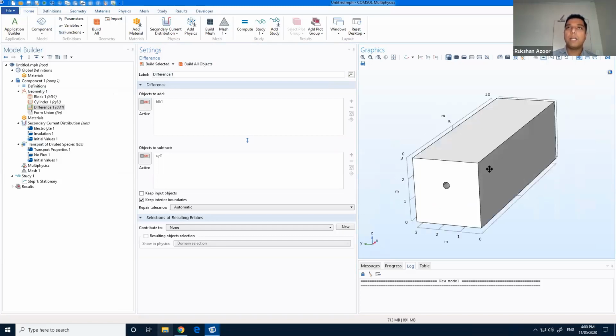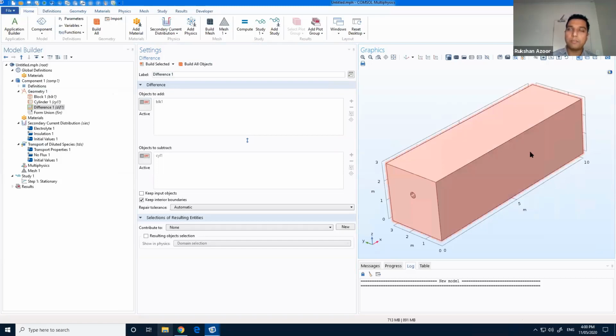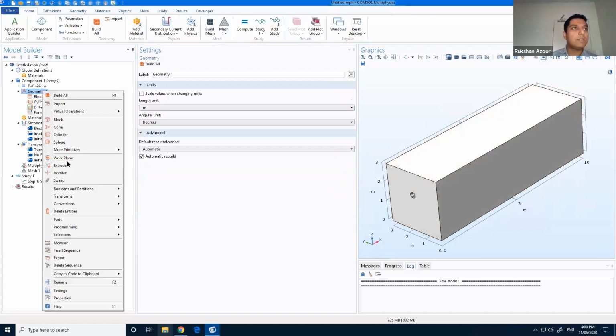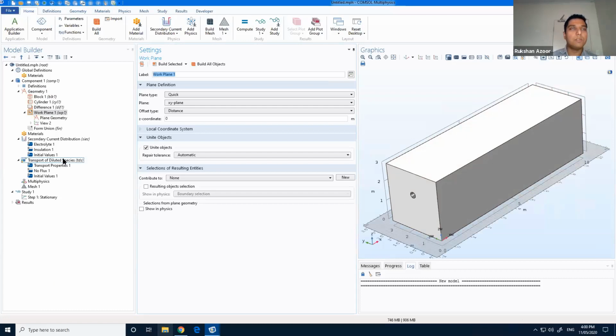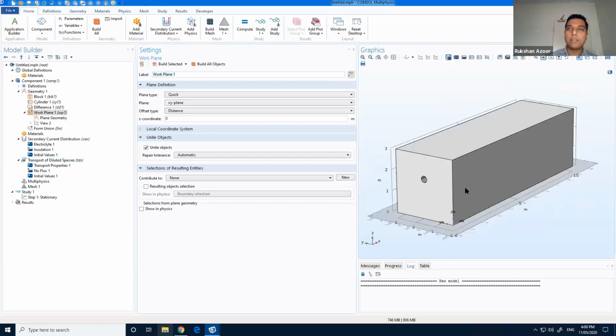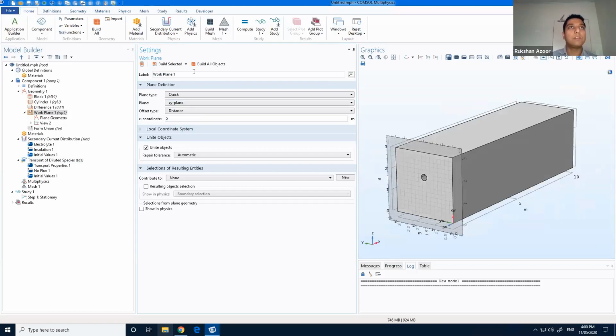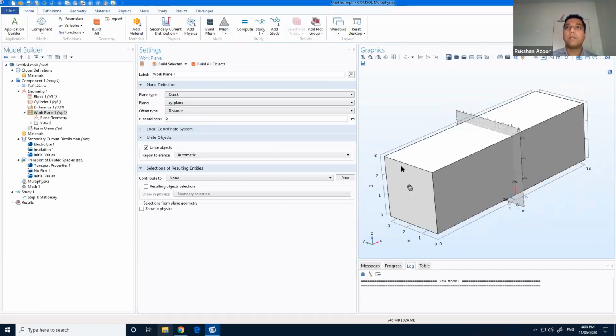Next, I want to partition the top face because I want to simulate something like a driveway. So to do that, I'm going to right click geometry again. I'm going to create what is known as a work plane. A work plane is a plane that can be used for different operations. I want a YZ plane or a ZY plane. I want it at X equals 5. So that's my work plane.